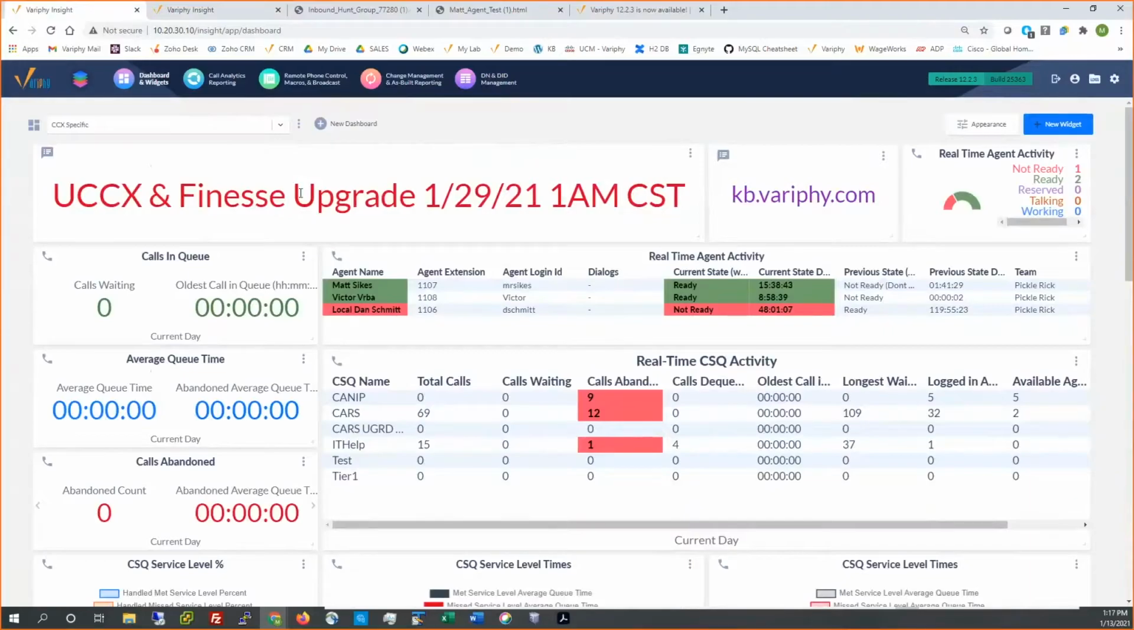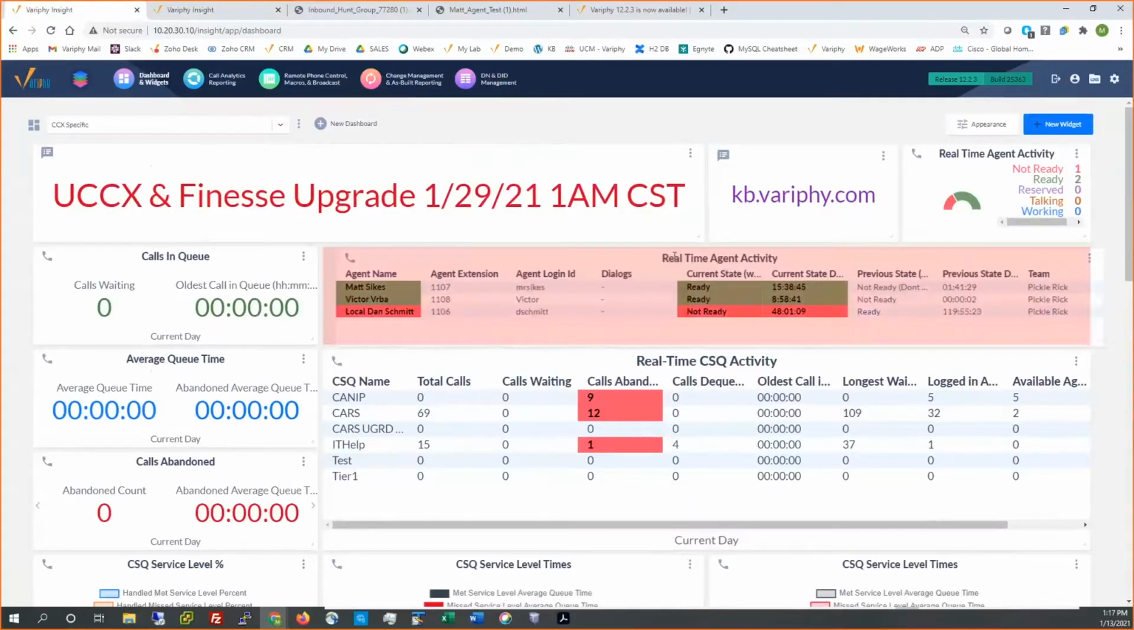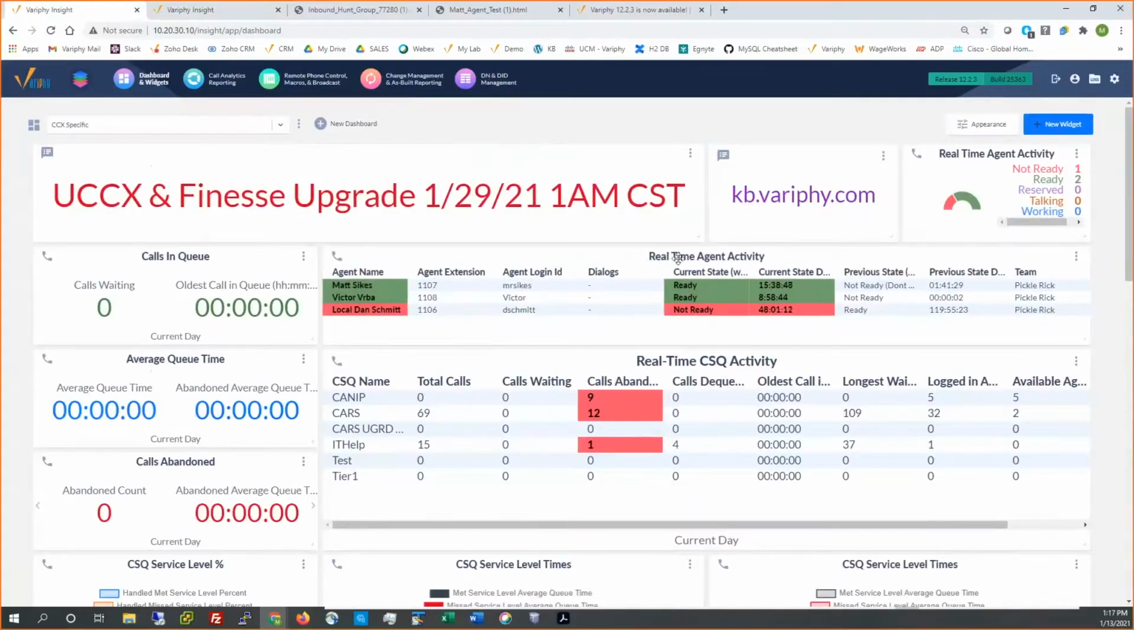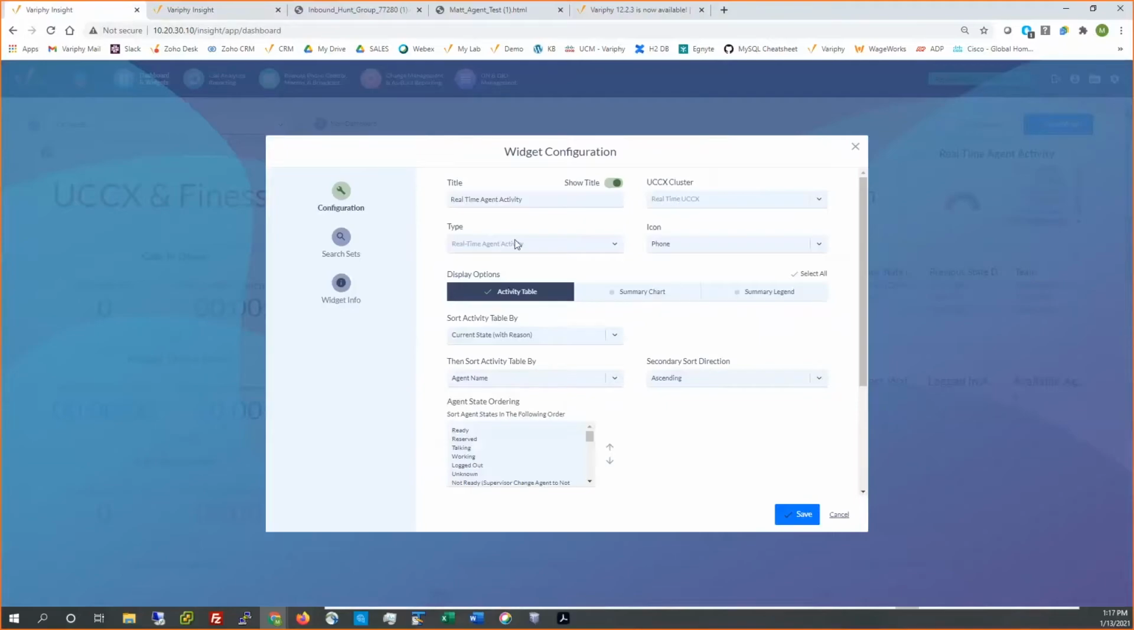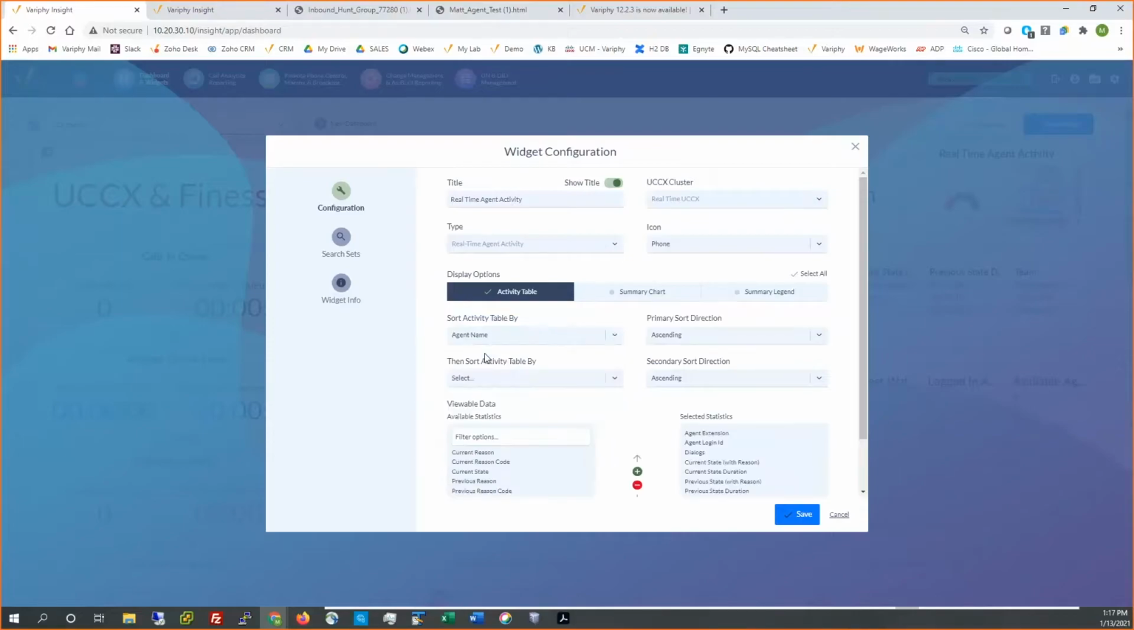So next, I will speak to our update to the real-time agent widget. Now what we have baked into here is actually some additional sorting. So let me show you that. So I will edit the real-time agent widget that actually is real-time, that has a Finesse connection. So now we have in here a sort by table. So by default, it will adhere to agent name and will not be specific to the status. So now we can actually sort that secondarily.